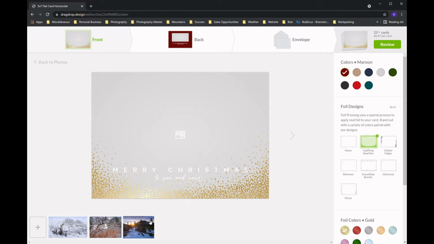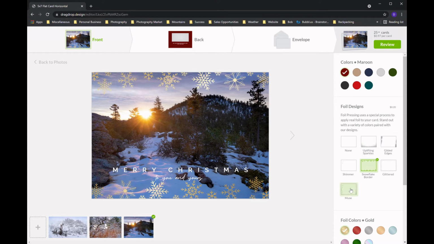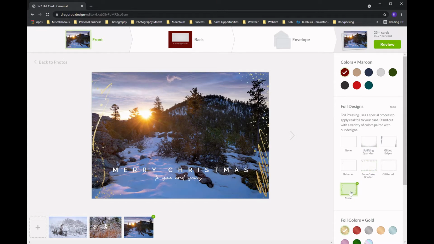So I'm going to grab this photo and put it on the front of the card. We've got our snowy sunrise and all these gold little flecks here. Those are the uplifting sparkles. You can do a snowflake border, all these different foil choices. I'm going to click on None and just keep it as simple as I can.